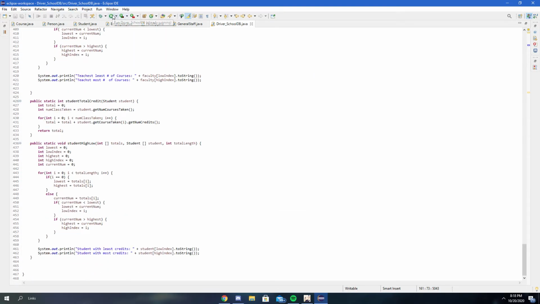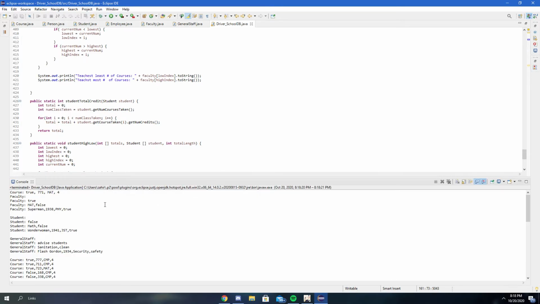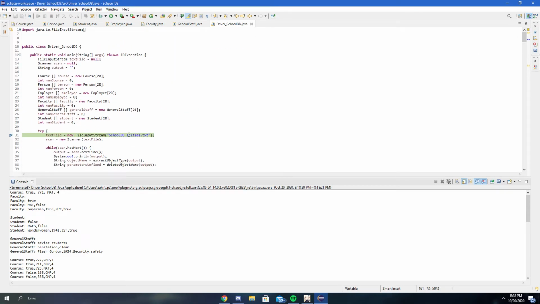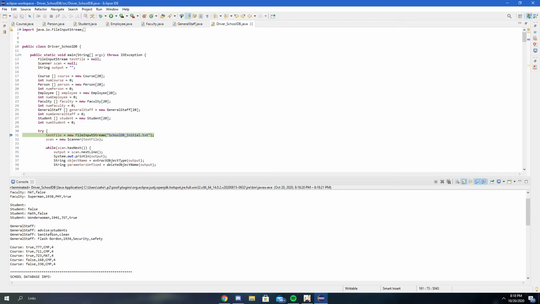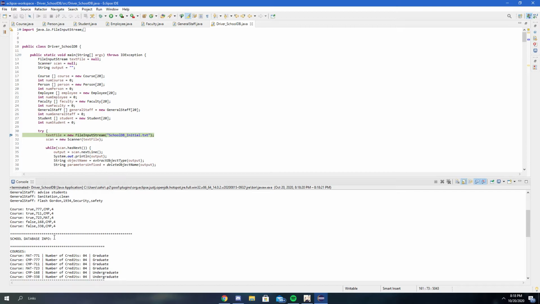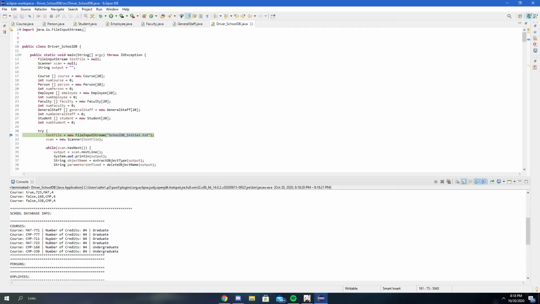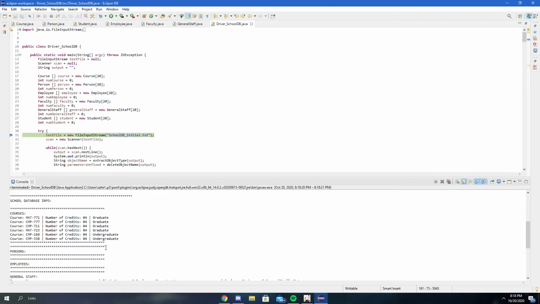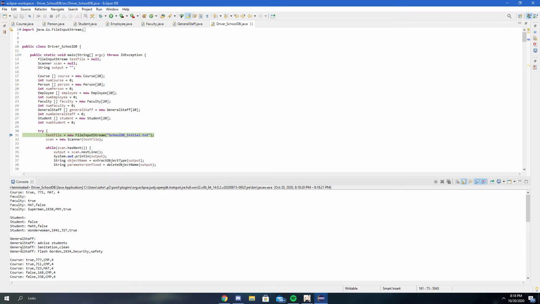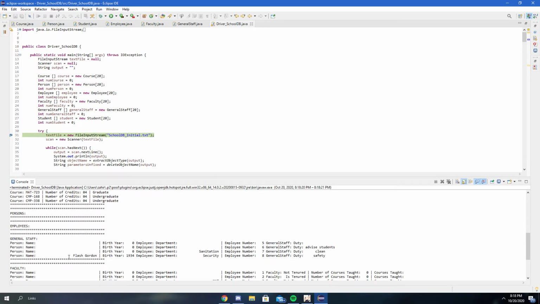So now if you output it, here it is. This is the information from the school db underscore initial text. This is what's on that file. It'll tell you faculty, students, general staff, and courses. And it'll say school database info. And then it's going to label everything here. Persons, employee, here's general staff. If you see here, general staff, it'll say Flash Gordon, 1934, security safety. That's what it says right here.